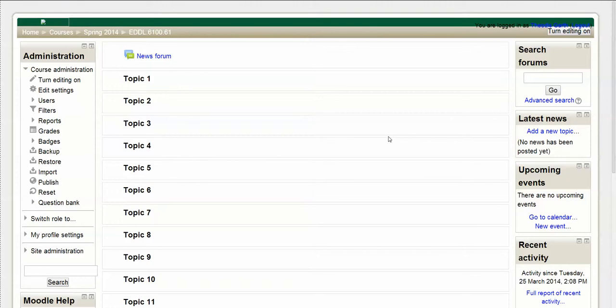This is a brief demonstration on how to add a Turnitin assignment to upload your students' papers in your Moodle course. I'm currently in your EDDL 6100 Section 61 course. As you can see, this is the front page of your Moodle course. The first thing you want to do to add a Turnitin upload link is to click on Turn On Editing for your course.